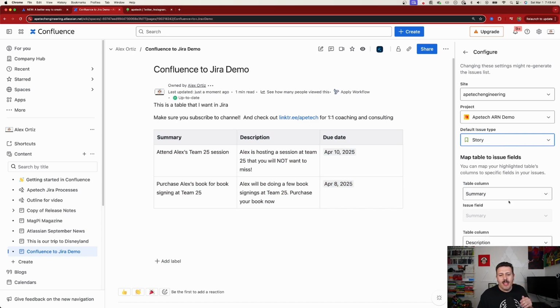And as we scroll down below, you're going to be able to map the column, like in this case, a summary and the description. You're going to be able to map it to the issue field inside of Jira. Now, this is a brand new feature. And so you noticed that I have a due date. Atlassian is working on providing a feature update where we're going to be able to map future columns. But for right now, the only thing you're able to map is that summary and description.